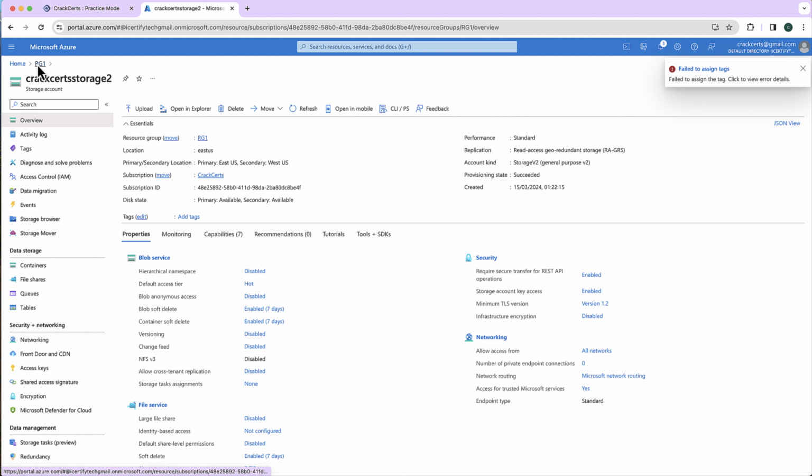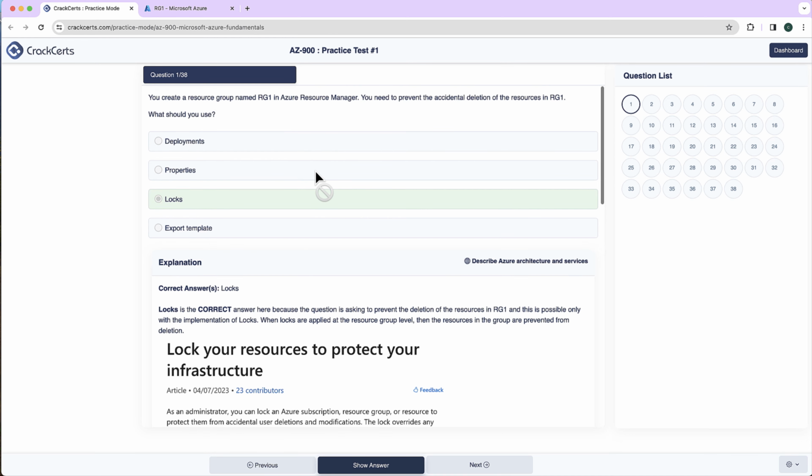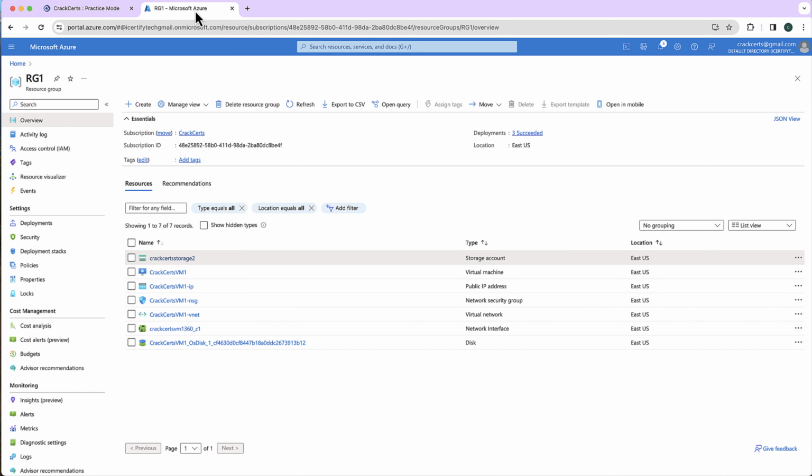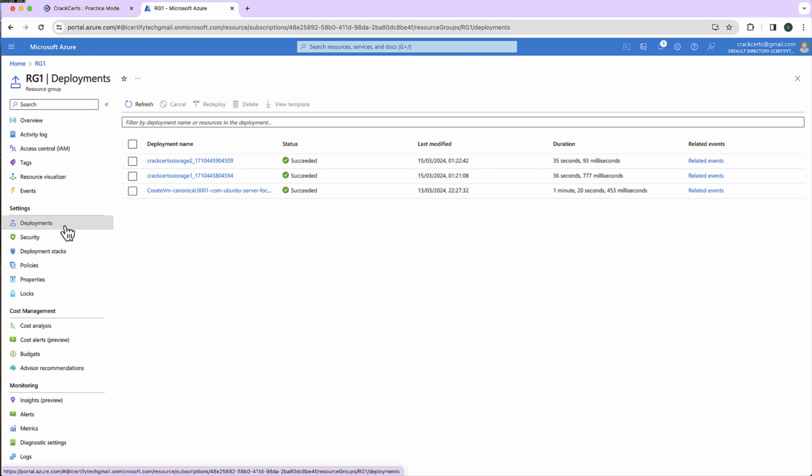Let's go back to the resource group and let's go back to our question. So locks is the correct answer. And now let's discuss one by one why all the other options are incorrect. So the first option, which is deployments. Now deployments, if you go back to resource group 1 and go to deployments, deployments basically are not related to protecting existing resources.